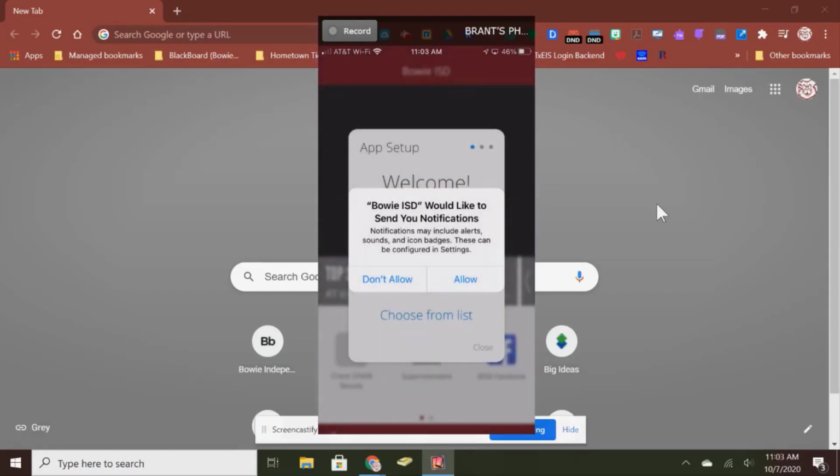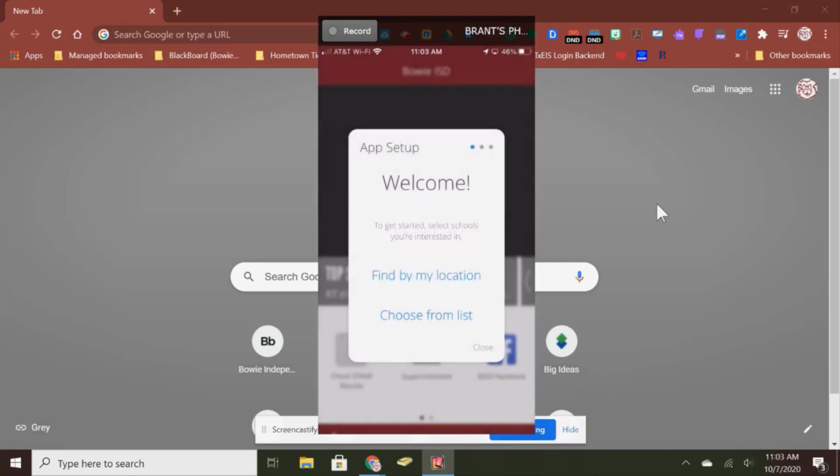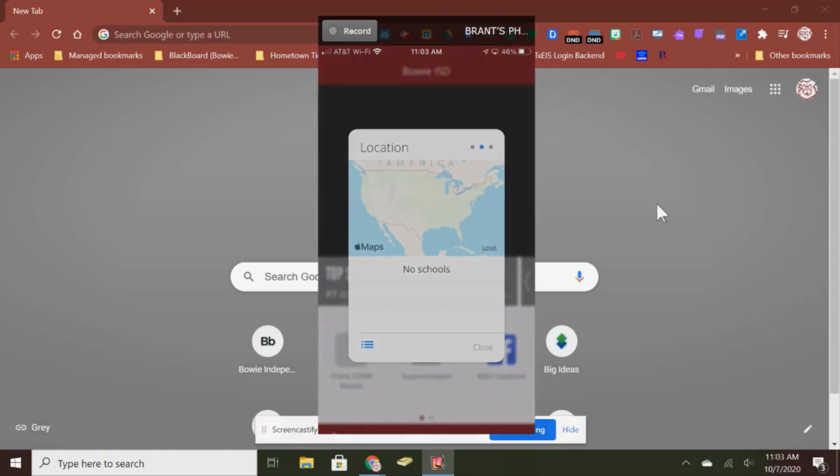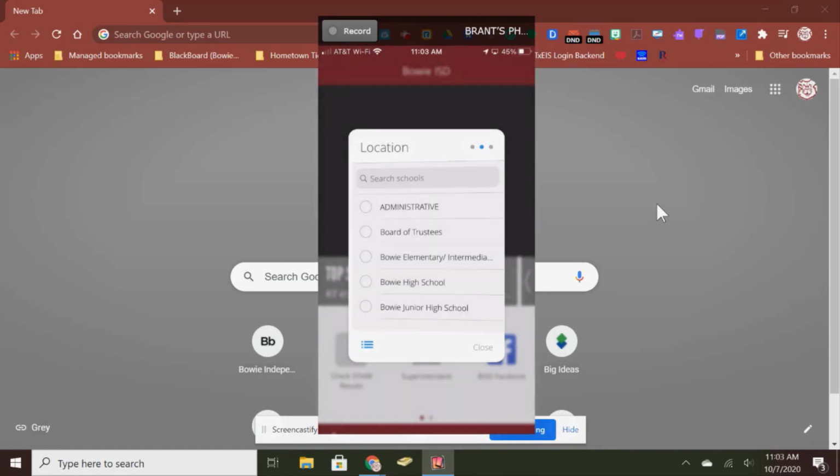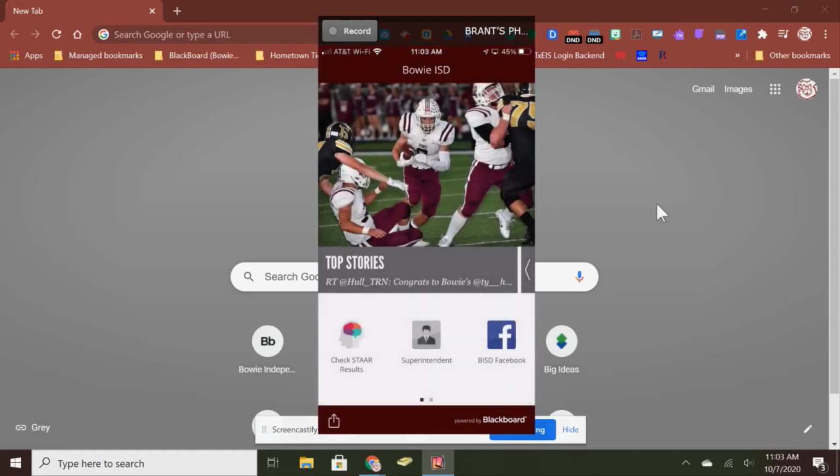It's going to ask if it would like me to allow notifications. Yes, because we do send information out to you via email and the app as well. I'm going to let it find my location. And then here you want to select the schools that your student goes to. I like to select all of them. And I'm done.